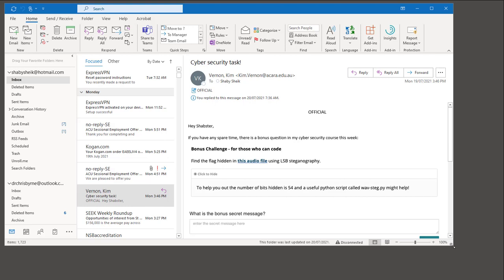Okay, this is how I did the bonus challenge using the LSB steganography. So the hint was here, the Python script called wav-steg.py. I didn't pay attention to the number of bits hidden, which is 54. As I go through this, I'll show you where that becomes important.